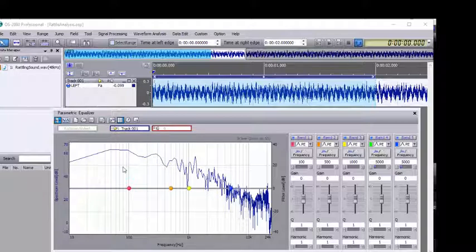This screen shows Parametric Equalizer. It has 5 parameter settings. The colors of these buttons are linked with the point color on the graph. Look at the orange point. You can set on or off with this button. You can select the filtering methods here. PE, Parametric Equalizer, is selected.